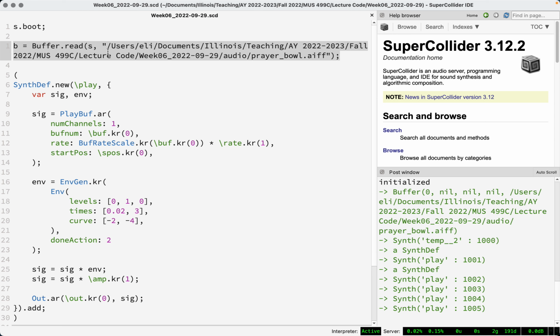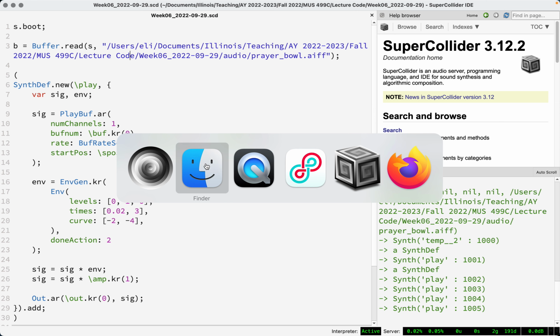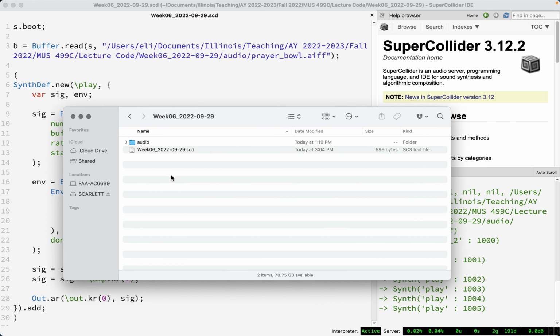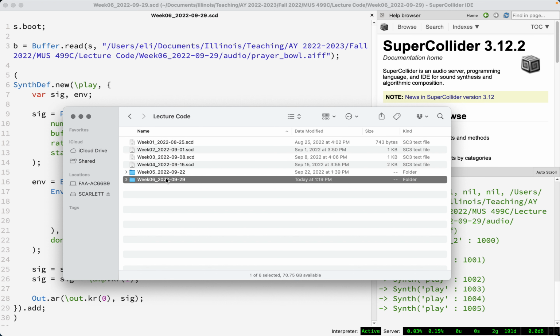I need to somehow anticipate what path this should be on somebody else's computer, which I can't really do. But what we can do is specify the path to a file as a relative path rather than an absolute path. And there are 2 ways to do that. The first step is to make sure that your code that reads the file and the files themselves are in the same location. And they are. They are both in this folder called week 6, 2022, 929. So that's good.